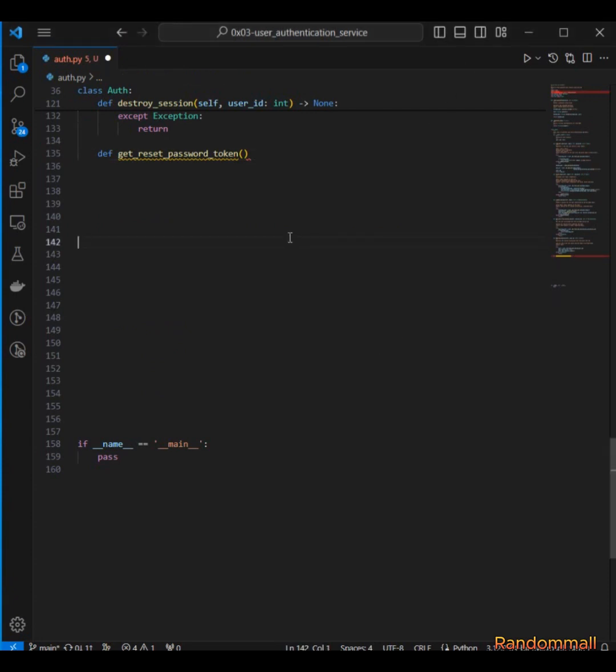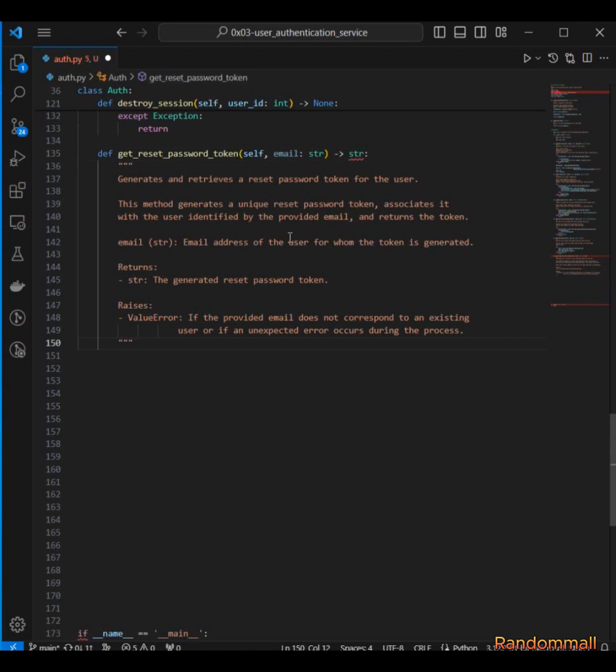For the 16th task, we will implement the get reset password token method of the Auth class that will take an email string argument and return a string. This method will be responsible for updating the reset token column in the table for when a user wants to reset their password. It's going to take email as the parameter, return a string, and we will enclose it in a try and except block.